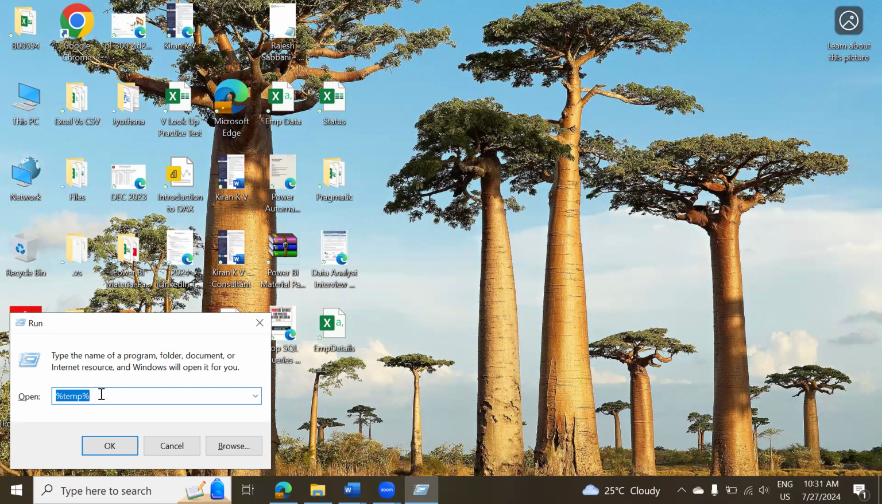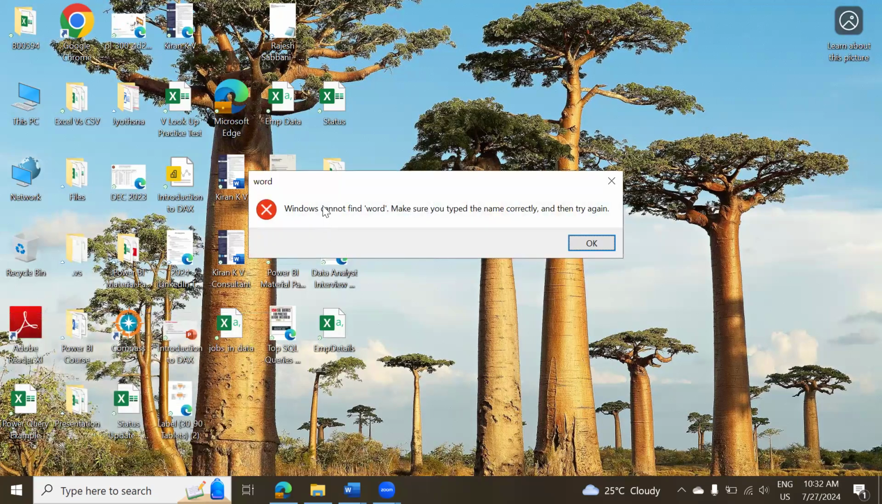So here, if you just type the name of the application, from here you can launch that particular application. Even if it is Excel, you can launch Excel. Or for example, let's say if I want to open Word, does it work? Anyone has an idea? MS Word? No. If I hit enter, guys, can you see this? It is saying that Windows cannot find Word. Make sure you type the name correctly and then try again.